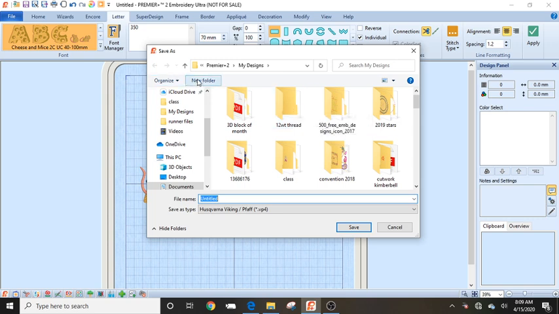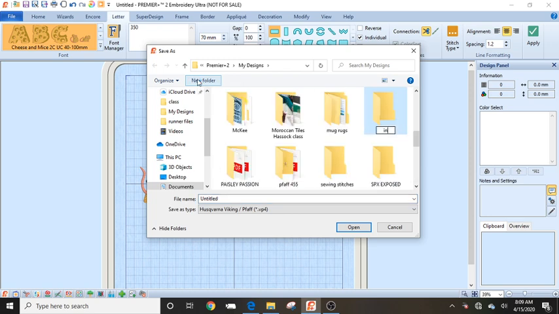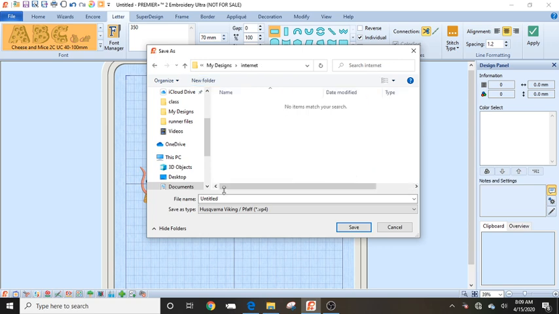So I'm going to make a new folder. So I'm in my designs. I'm going to make a new folder right here. And I'm going to call it Internet, just so I can keep track of the ones I'm doing for you guys. And then I'm going to open it up. And I'm going to call this one Cheese and Mice.